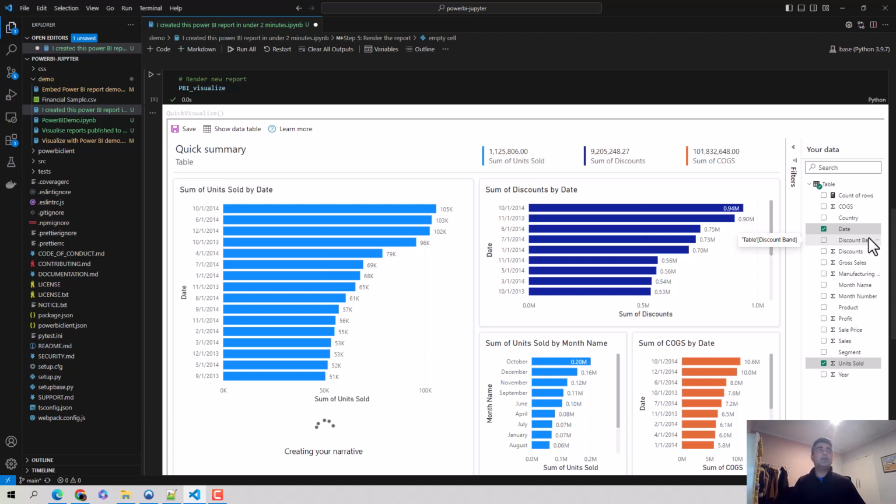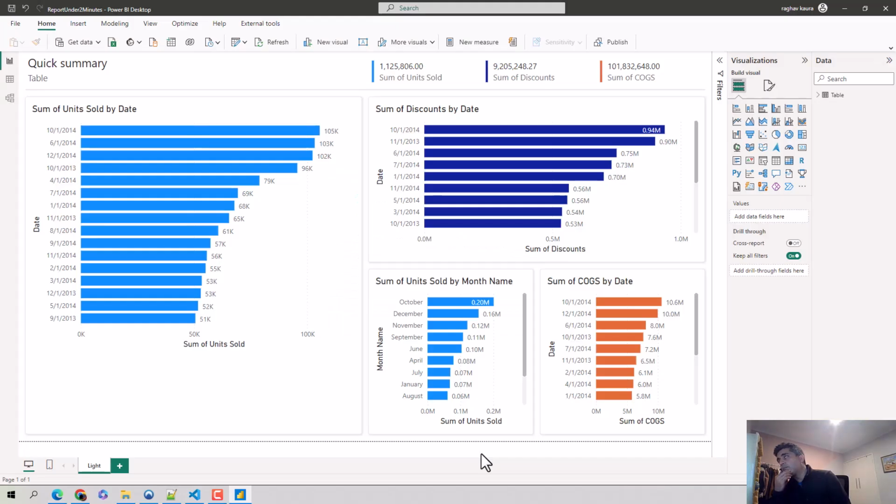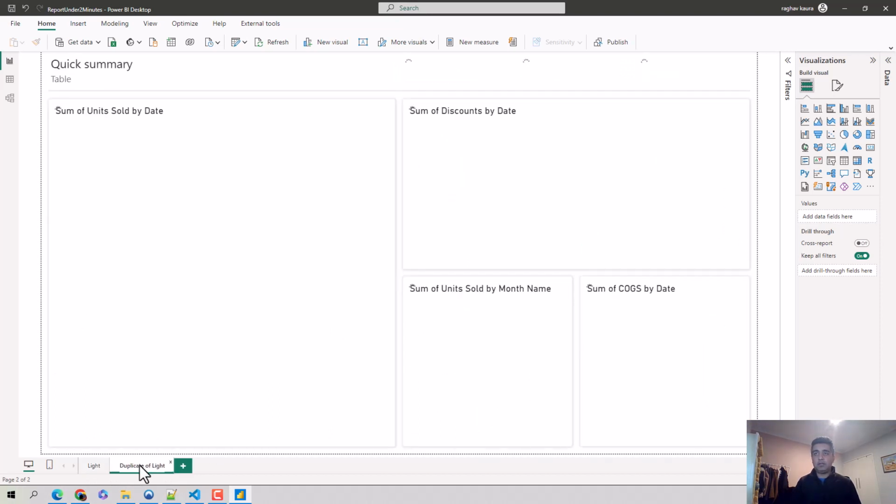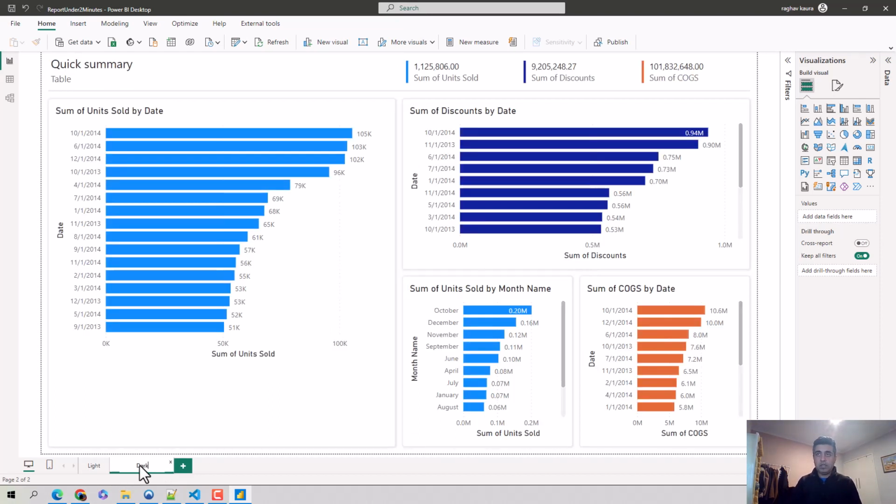I've got this report downloaded. I'll just open it up. As you can see, I've downloaded the report on my desktop from the Power BI service. In Visual Studio Code, when I save it, it gets saved into the Power BI service and then you can download it. I've downloaded this report and we'll quickly convert it into a dark theme. I'm not going to convert this one, so I'll just duplicate this page and call that page maybe dark theme, and we'll start converting it.